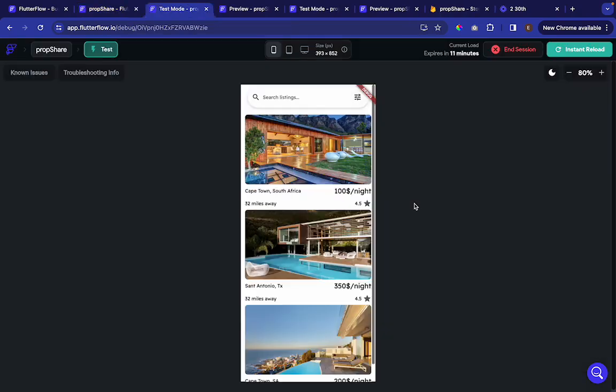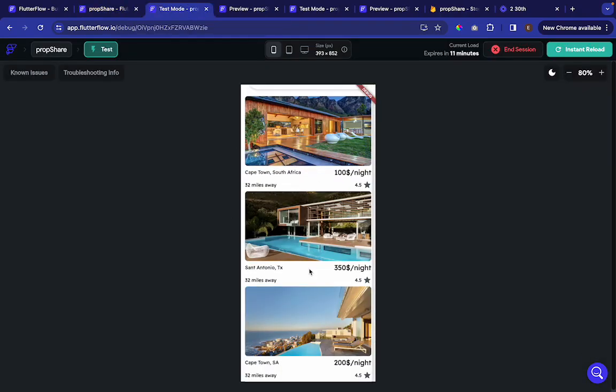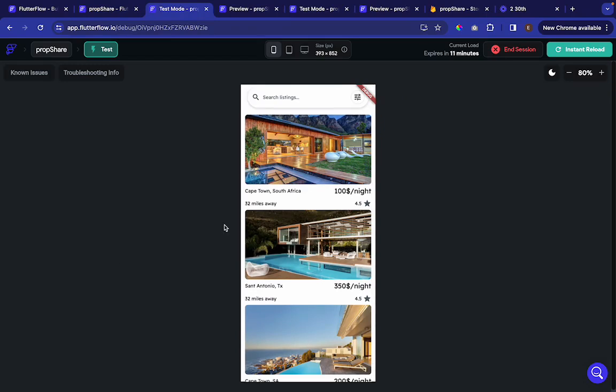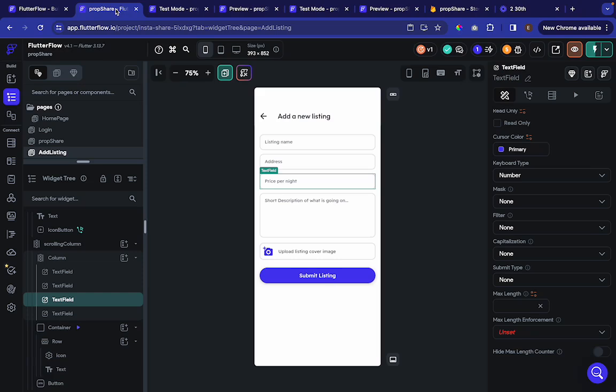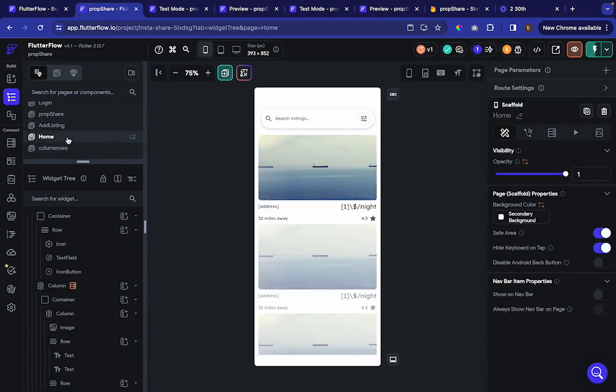Let's test this. All right, that is loaded, but hang on a minute. How do we get to the page where we're supposed to upload the listing? Because there's no button here or nothing to actually take me to the page. So there are a lot of ways in which you can achieve this depending on how you want to build. But I'm going to go back to home, and FlutterFlow has this cool feature right here.